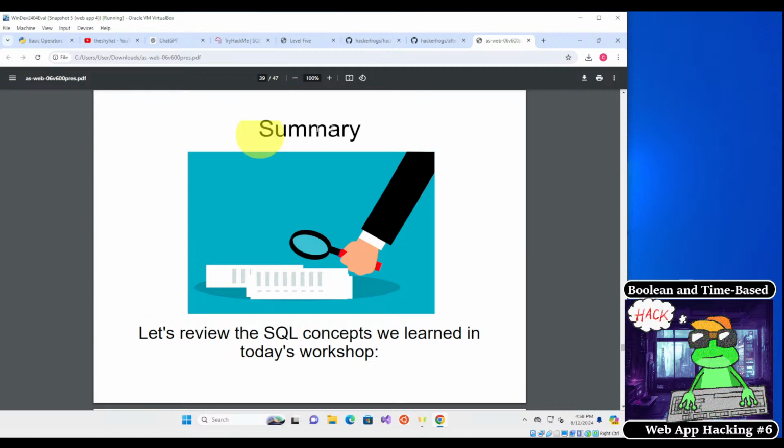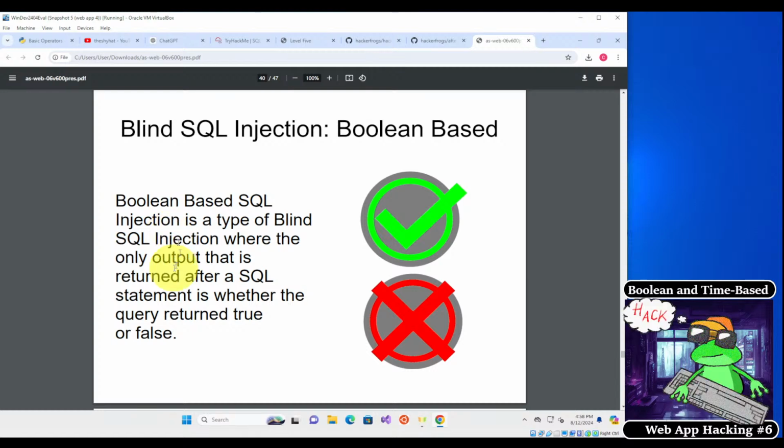So let's go on to our summary for today. Let's review the SQL concepts we learned in today's workshop. We learned about blind SQL injection, Boolean-based.